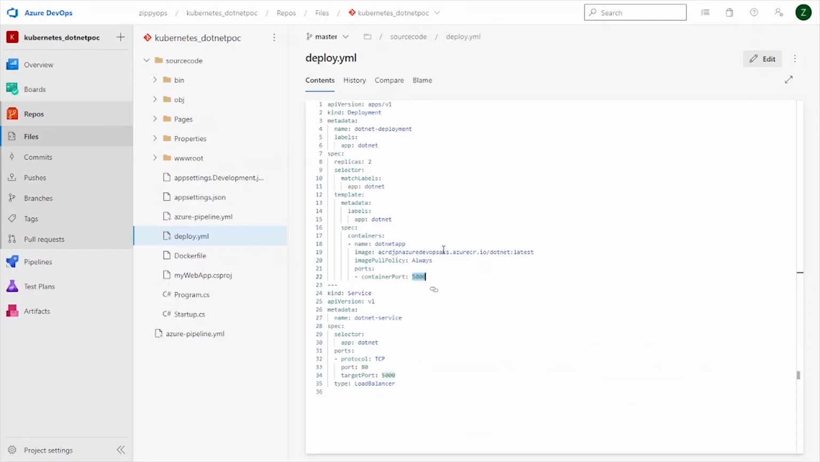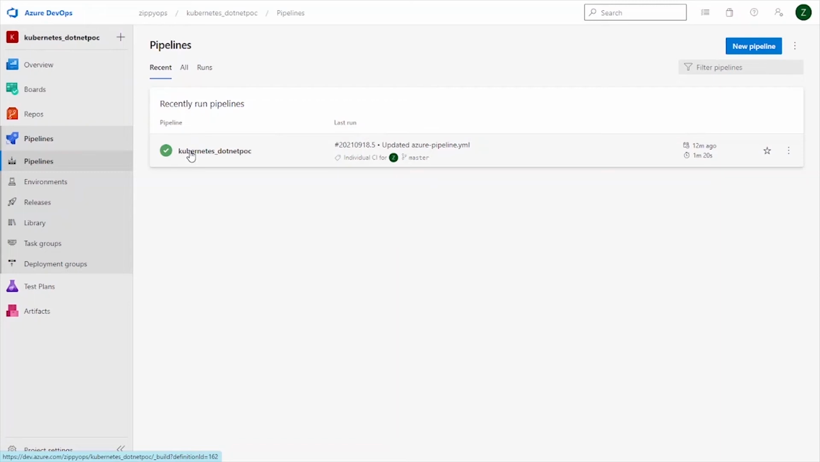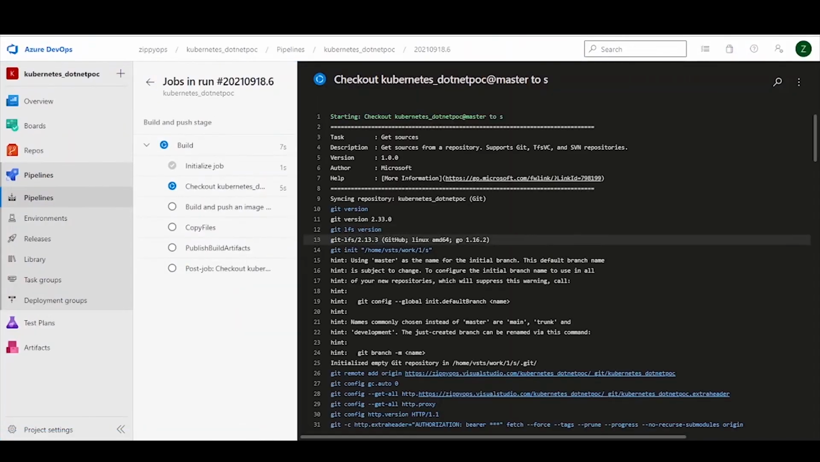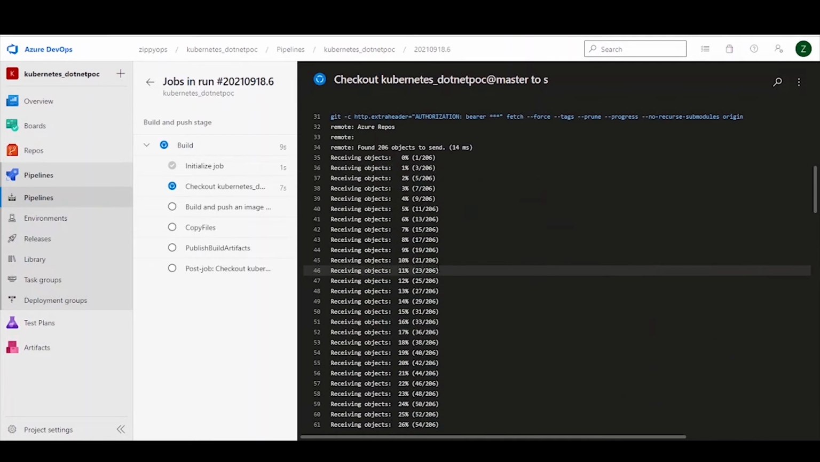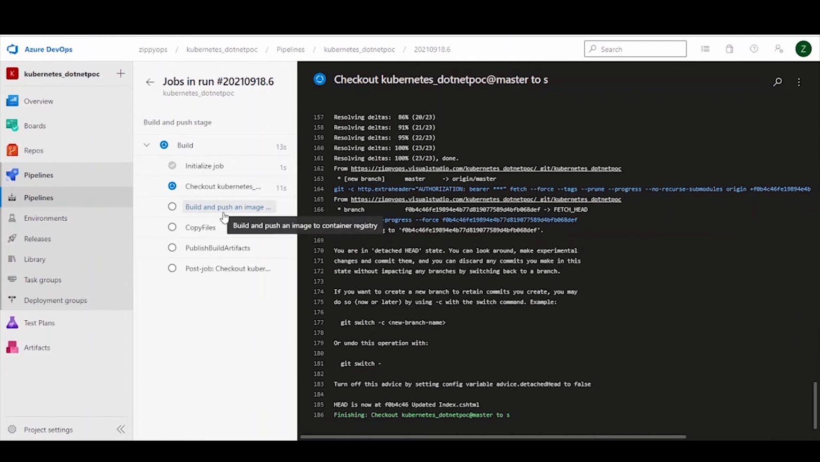Let's see the pipeline in action. First, let us check the Microsoft Azure Console. Here we can see, no application services are running in the AKS cluster. Let us run the pipeline to create the Docker image for the .NET application code, and deploy the pod on the AKS cluster by pulling the latest image from Azure Container Registry.